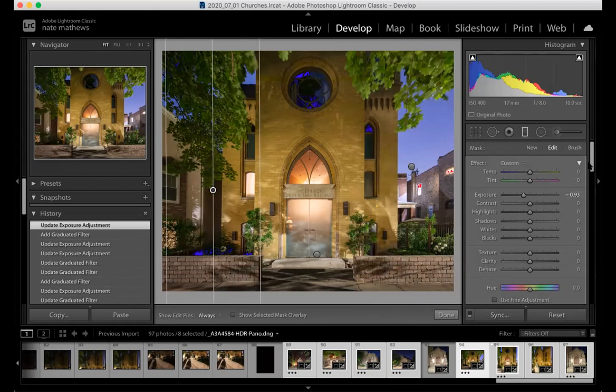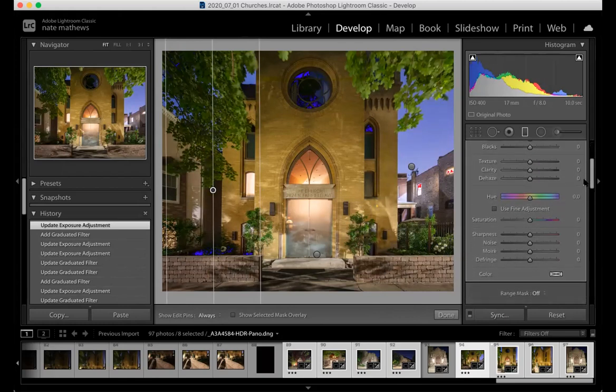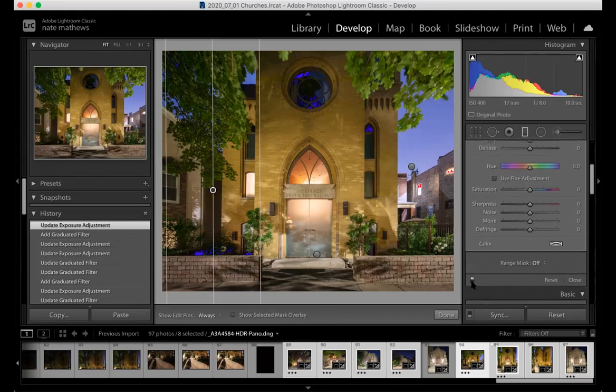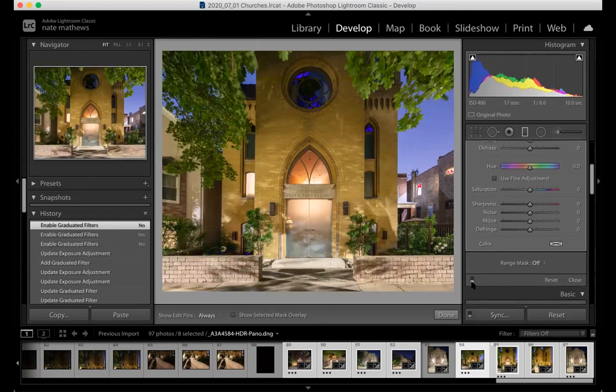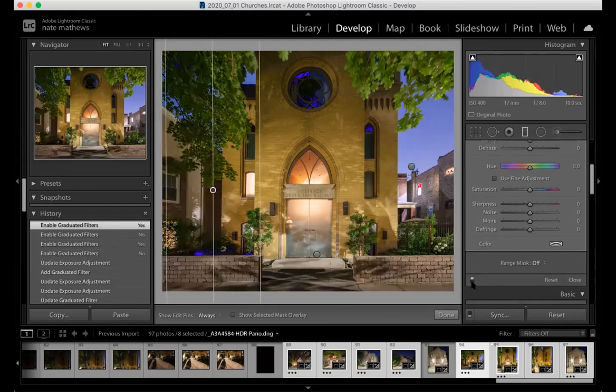Okay. Now the thing I like about this module is that I can just turn on and off this switch and it'll turn on and off all these settings. So you can see already that it's really toning down these things that are outside of what I really want my viewer to look at.